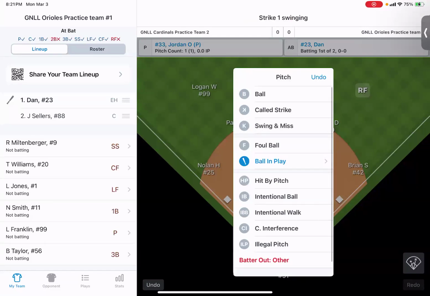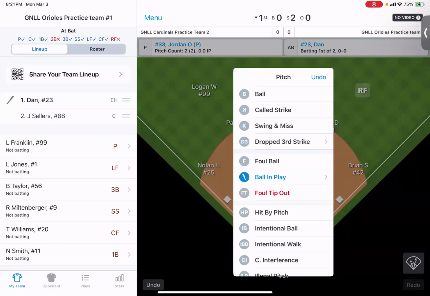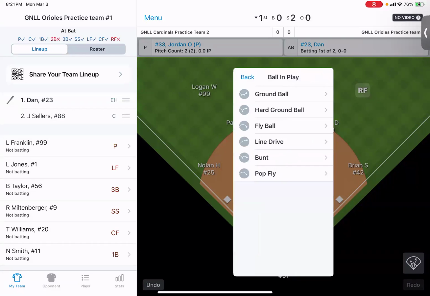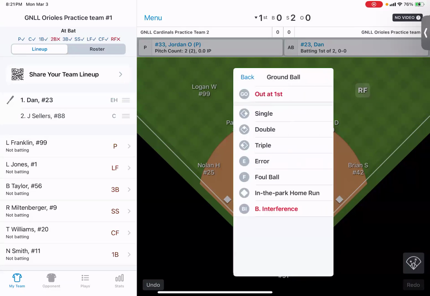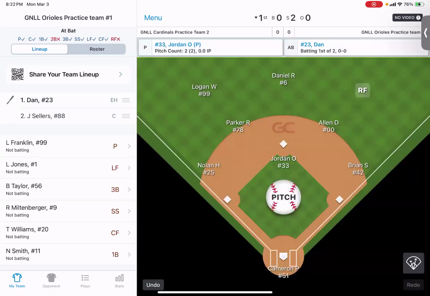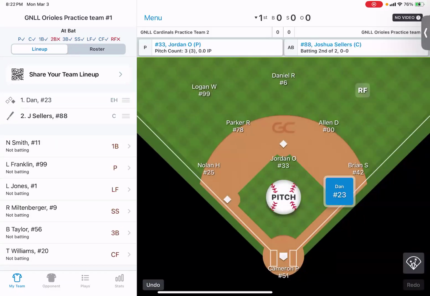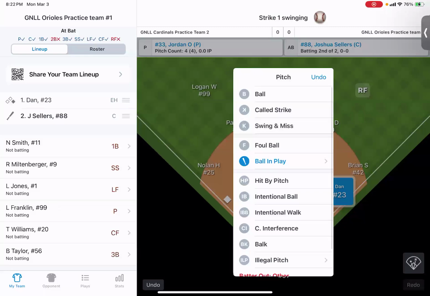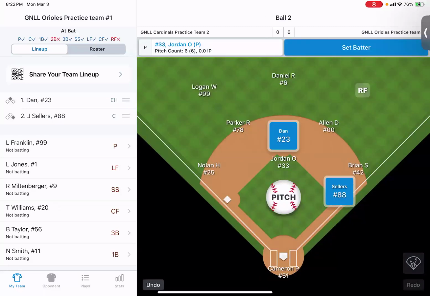Let's say it's a swing and miss. It's a foul ball. And he hits a ground ball, and it's a single, and it gets all the way to center field, and he makes it on base. Okay, batter number 2 is up on the left-hand side, as you can see. We'll do a couple of different pitches, and let's say he's hit by a pitch. You're going to hit by a pitch, and it puts him on. Okay, well, you have batter number 3.